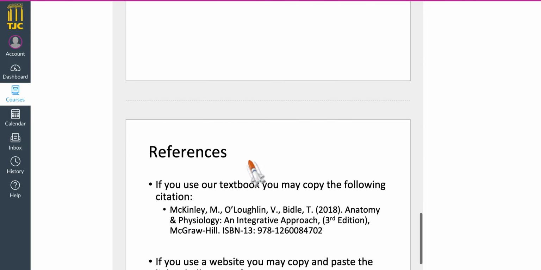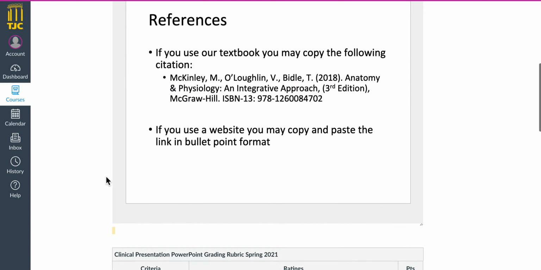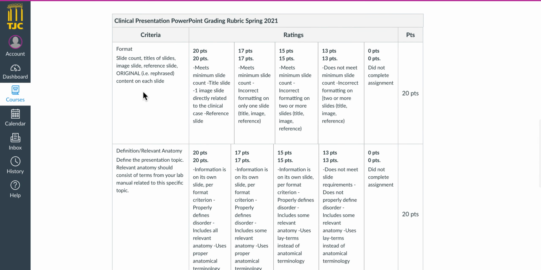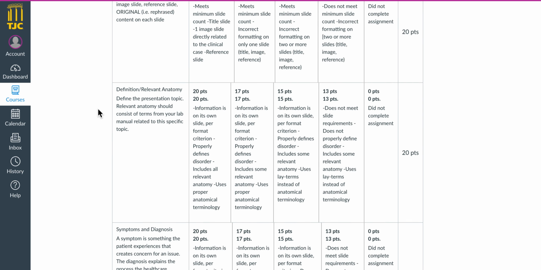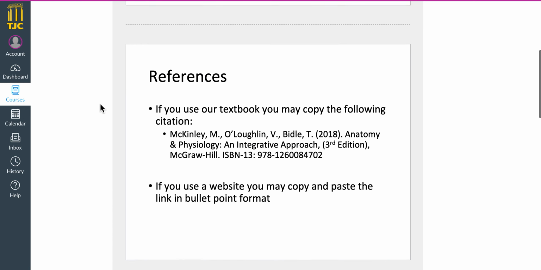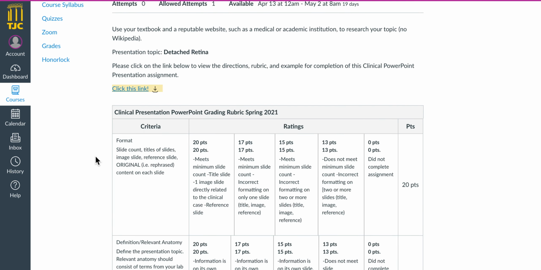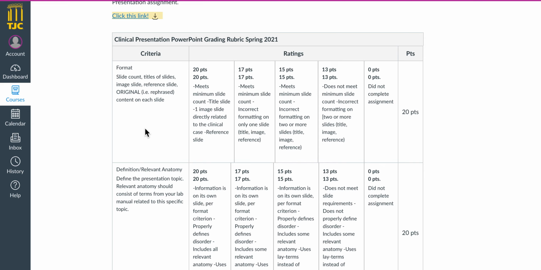So basically, any website you used to help you complete this assignment, that is what you will put in your reference slide. So going down here, if you are confused and you're asking yourself, well, what does she mean by relevant anatomy? Let's go back to this grading rubric. So again, I've gone up here. I'm just going to minimize that. This was the first thing I showed you.